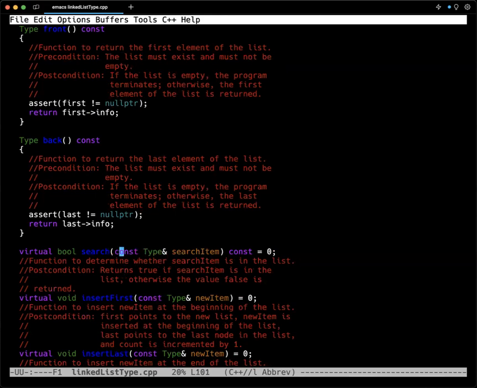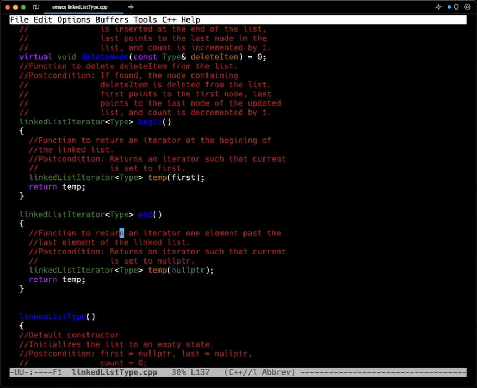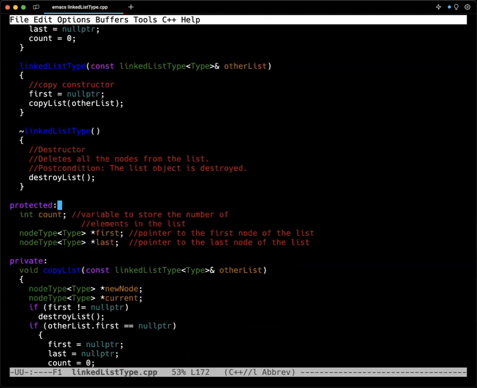Now here are the ones that we have to, these are the pure virtual functions that we have to put in another linked list. That's a search, the insert first, the insert last, delete node. Okay. And the reason that we have to define these in unordered and ordered list, if we were using ordered, is that they're different depending on whether it's an unordered or an ordered list. Okay, so those four functions we have to redefine. Okay, and then we just got some iterators here, which just allow us to move back and forth. And there's the default constructor, there's the copy constructor, and there's the destructor.